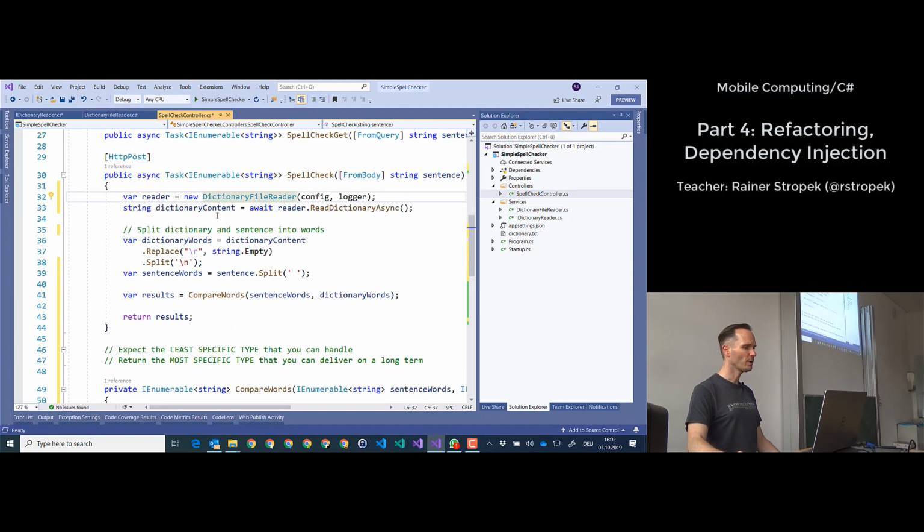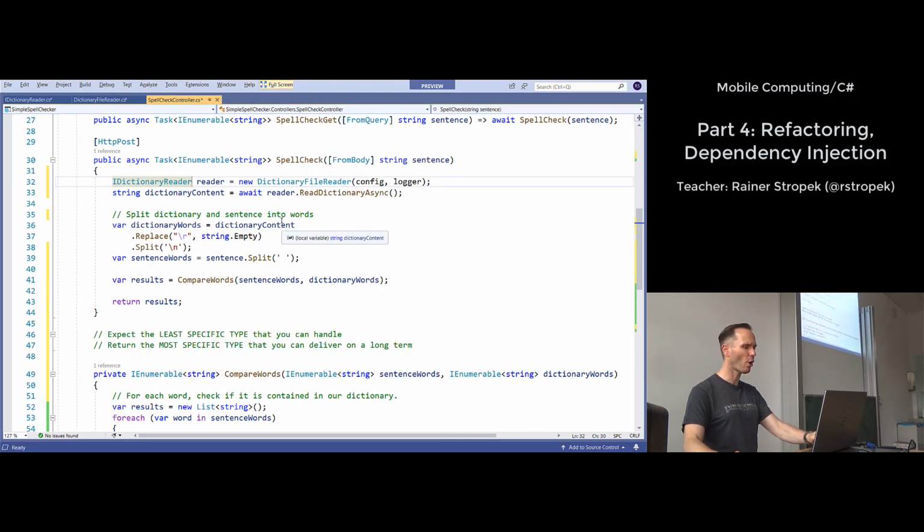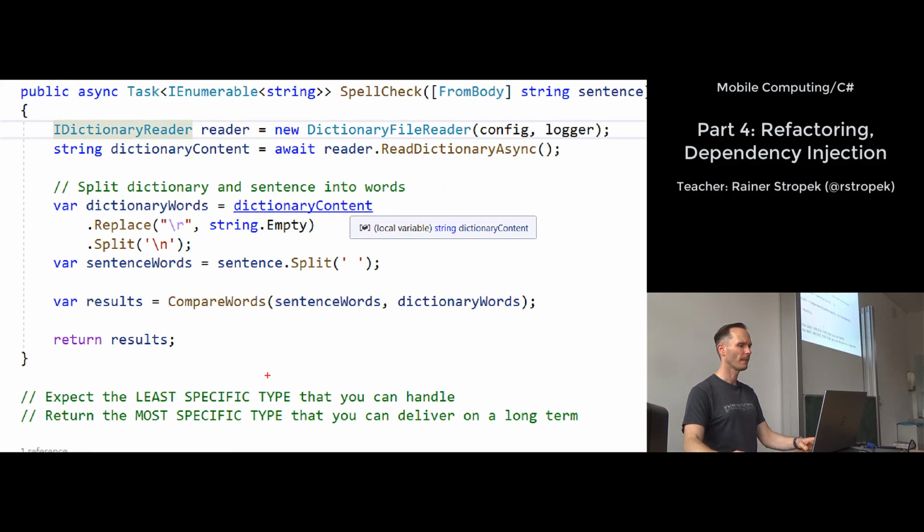What we can now do is say we would like to be independent of a single implementation. We would like to say IDictionaryReader here. That's pretty abstract, and I would like to spend a little bit of time talking about what we are doing here. Please take a look at this line. This line says, I want to have a dictionary file reader. So I want a dictionary reader that reads the dictionary from file. I don't want to read it from a database, and I don't want any caching. I just want a file reader.